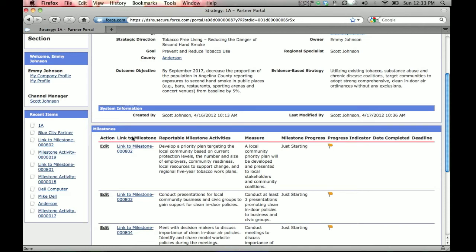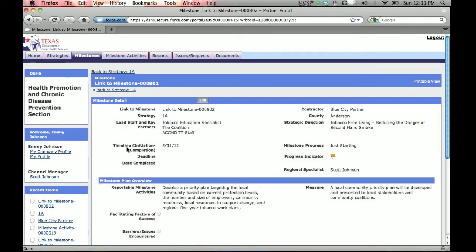Let's go ahead and click into a milestone and take a look at the details for this particular milestone record. So I'm just going to go to the link to the milestone and click. This opens up a detailed record for this particular milestone as it's associated to one of those strategies. Let's take a look at some of these fields. Right underneath the link to milestone, and by the way, this is a system generated number, so it's nothing you have to worry about.